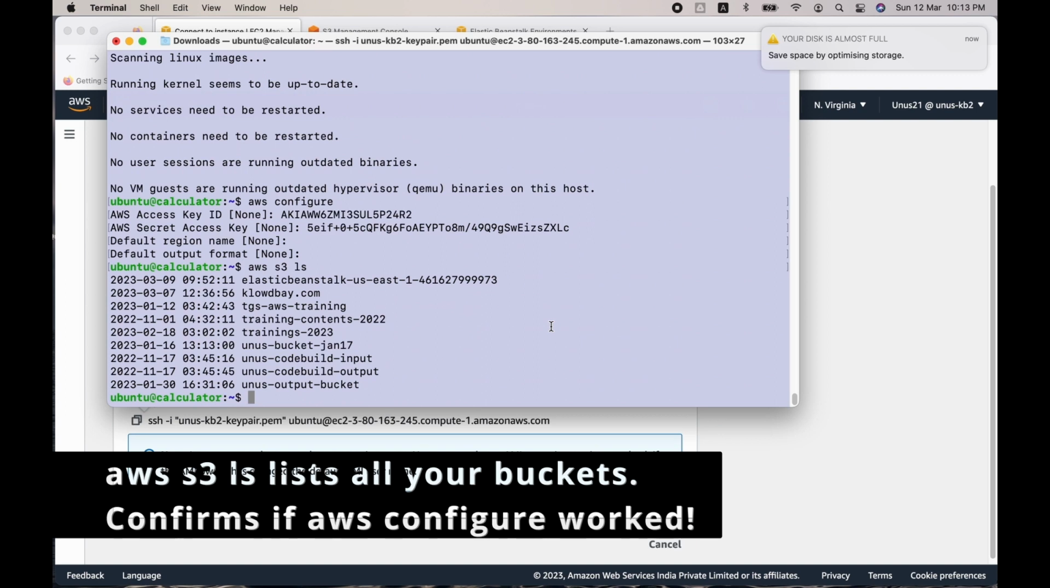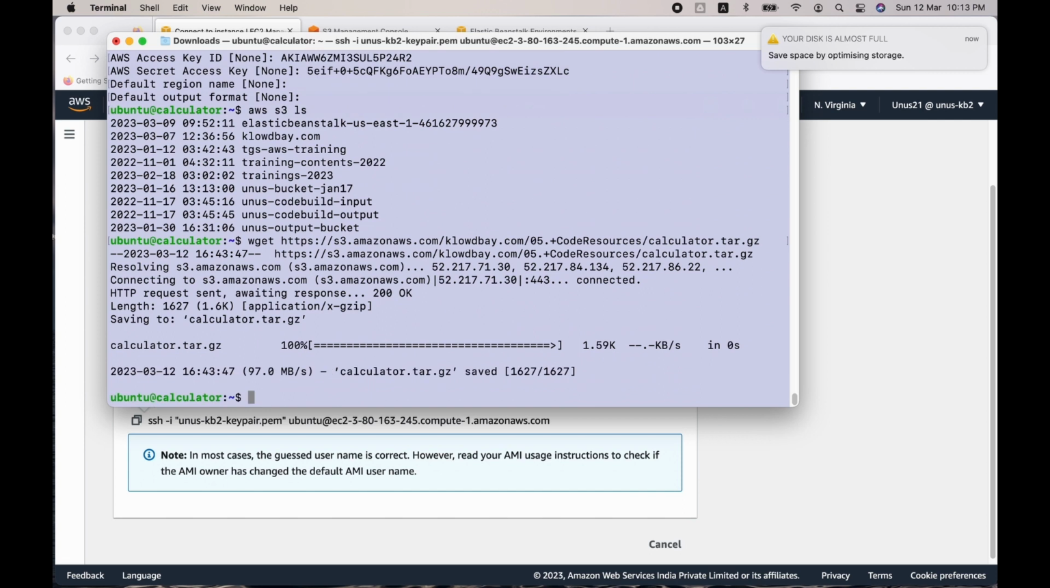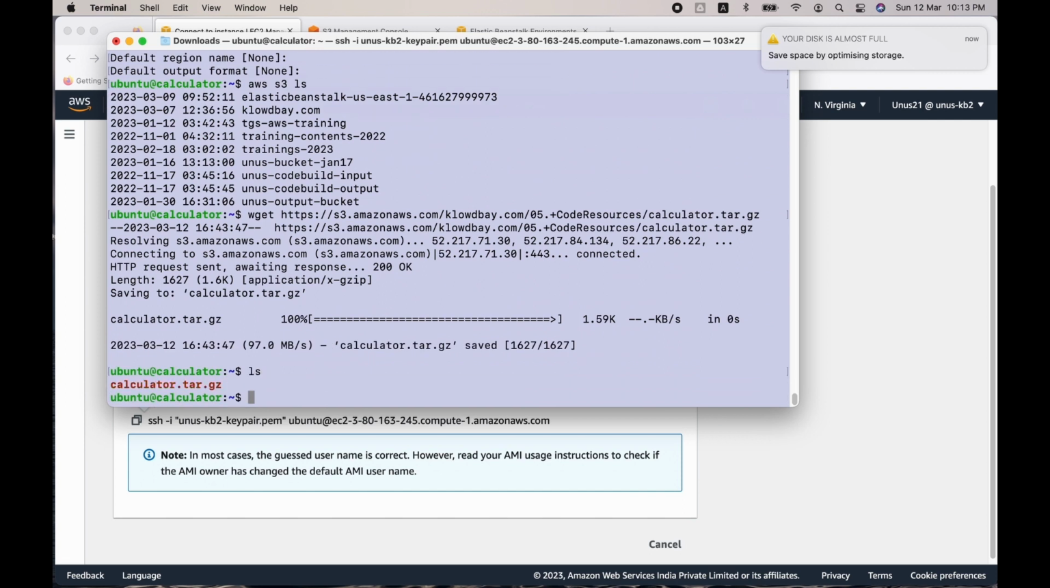Now the code and the pom.xml file corresponding to this simple calculator web application is already uploaded to one of the S3 buckets. We have to download it from there. So let's do that. I'll be giving you all these commands in the cheat sheet, so you don't need to worry about noting it down right away. So I have downloaded a tar file which has all the code and pom.xml in the right directory structure. Paste.